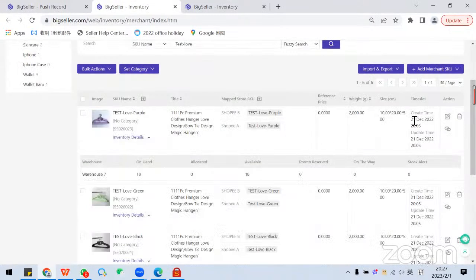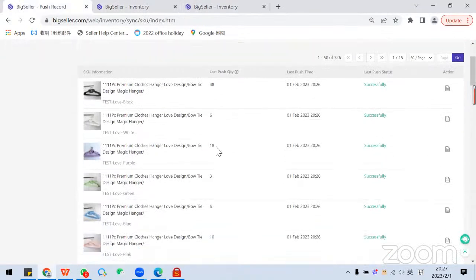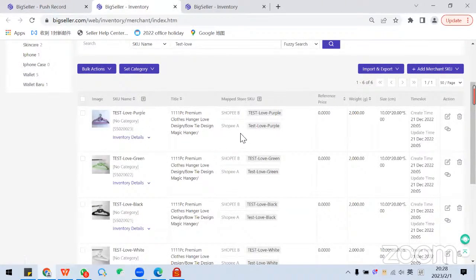You can find here, I created it last month and the inventory here is 18, and for the purple here, 18 as well. So it means for the second time you generate a merchant SKU, and any further time you generate the same merchant SKU, the information that you input in the pop-up page will not affect the information of the existing merchant SKU.